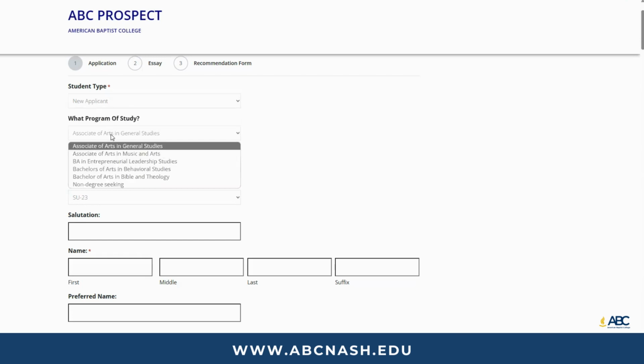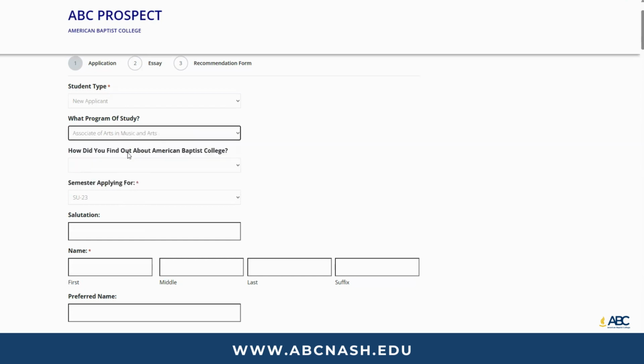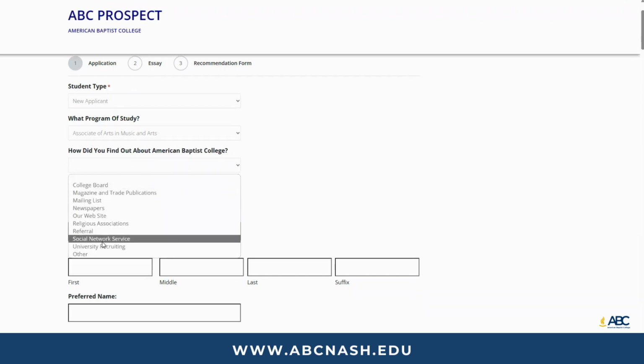For the programs of study, you would select what program you're looking for. If you're looking to just take courses with us and not complete a degree, you would select non-degree seeking. How did you find out about American Baptist College? You want to click and tell us how. If you select university recruiting, you would need to know your recruiter's name.